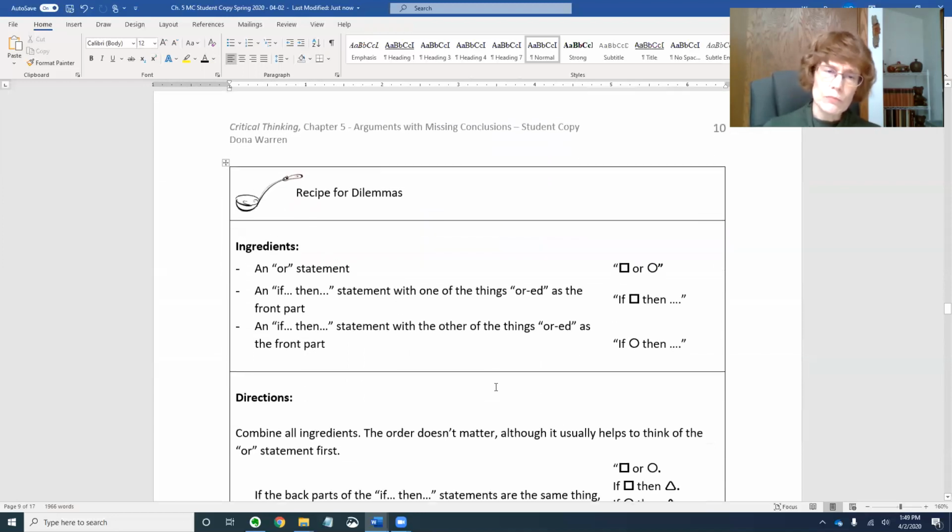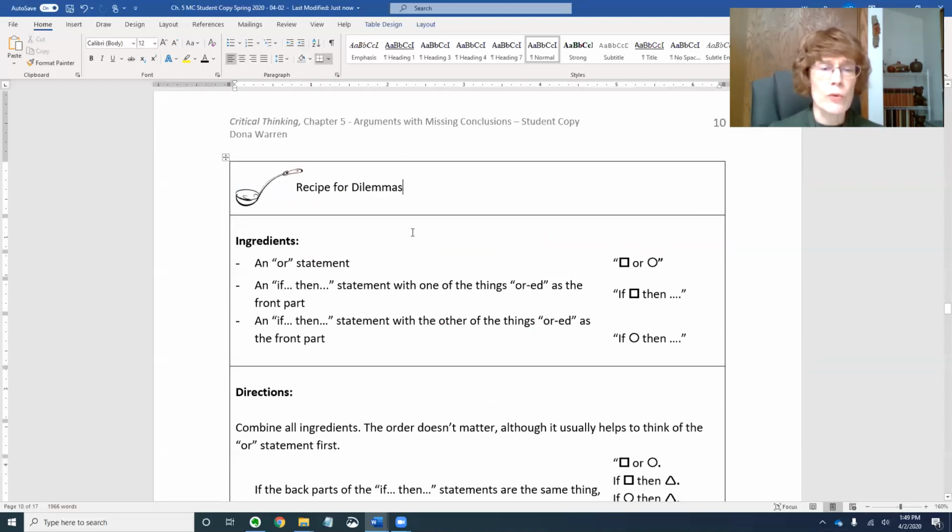We can think about dilemmas as something that we would make with a recipe. There are certain ingredients. There's 3 of them because this is a 3-premise inference. One of the ingredients has to be an or statement, right? Either square or circle. The other 2 ingredients are the if-then sentences that take as their front parts the things that are ored. So if square then, if circle then. Note, I'm not even going to talk about what the back part is because it really doesn't matter.